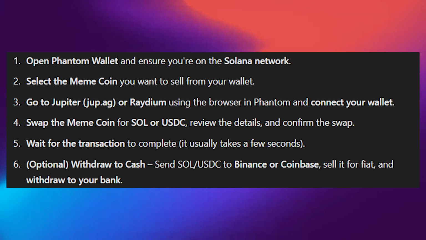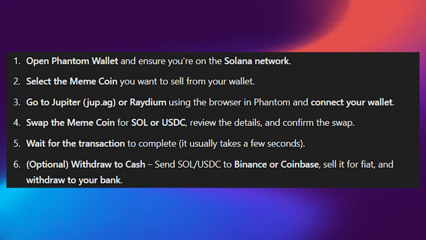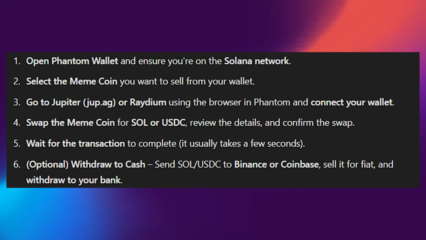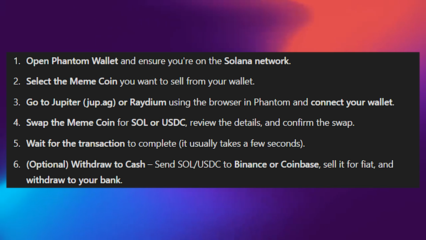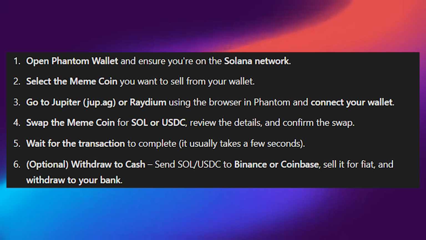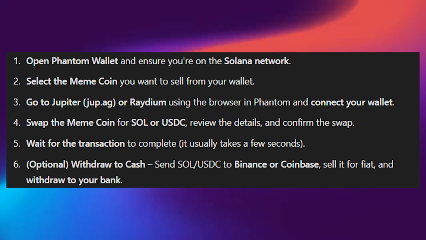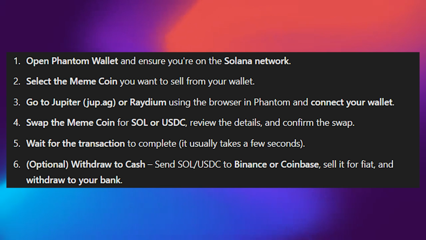Step 4. Swap meme coin for SOL or USDC. Select your meme coin and swap it for SOL or USDC. Review the details and hit the swap. Wait for a few seconds and your transaction will be completed.